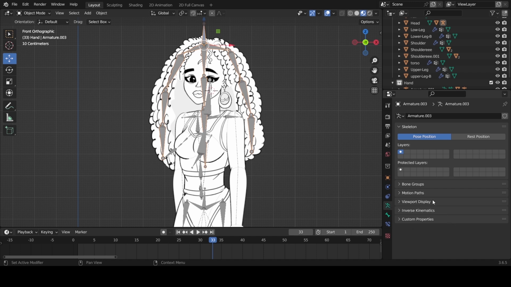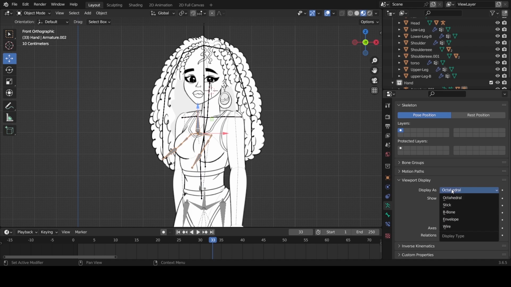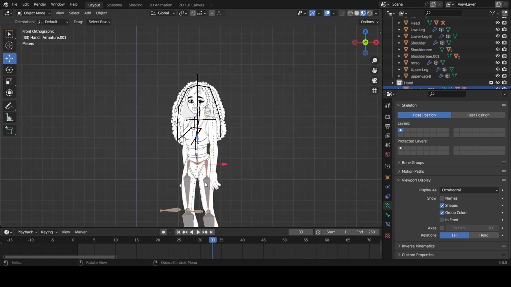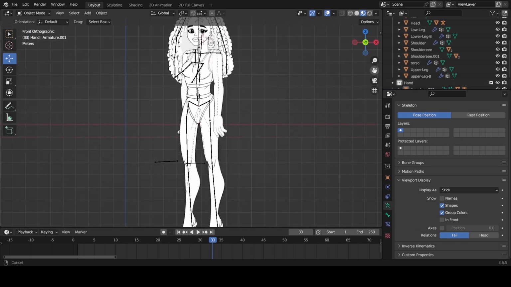Then come down to viewport display, and you see this octahedral. That is the shape it's taking here, this triangular kind of shape. We want to change this to stick. You could use all these other options, but I just prefer stick because it will make it a little bit less busy. Let's do the same for all of this. So stick, stick.